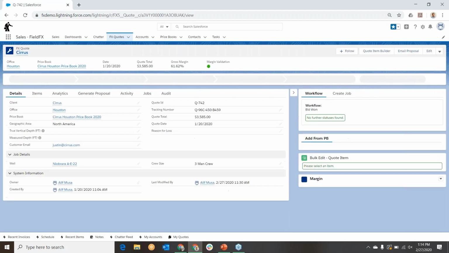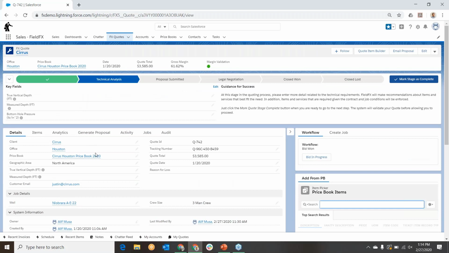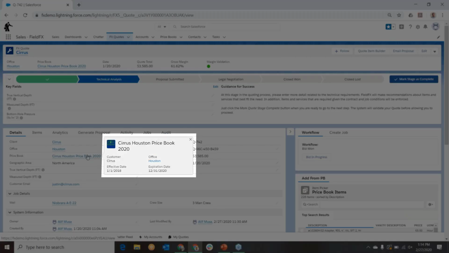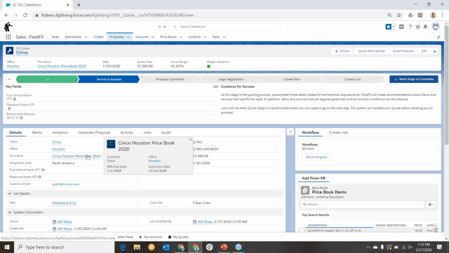This is where our software uses unique price book management to bring together a price book that is tailored to your customer, to your location, and your business segment. In this case, we are using the price book Cirrus Houston Price Book 2020. This is because Parka has an MSA with Cirrus, as I mentioned earlier, and Parka works for Cirrus around the world. So here we have selected a customer and location-specific price book. As Justin mentioned earlier about the four-way match, this is where it starts.